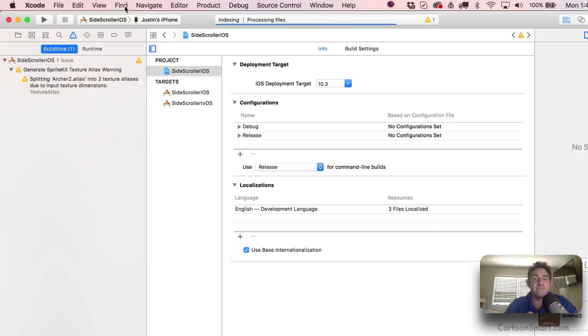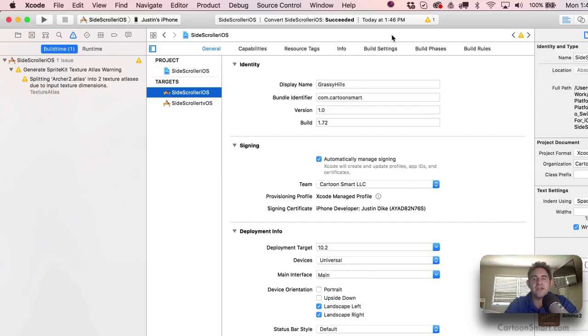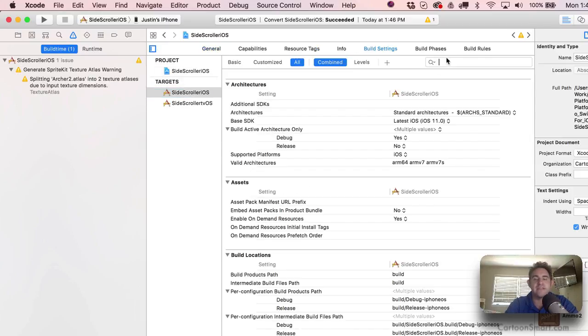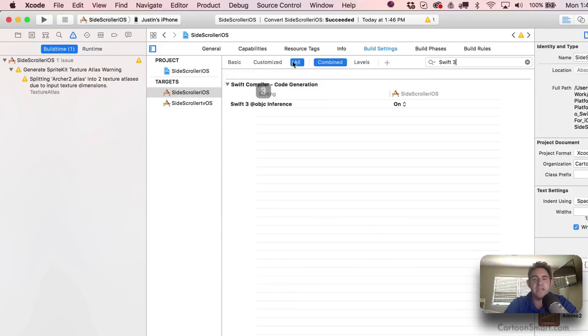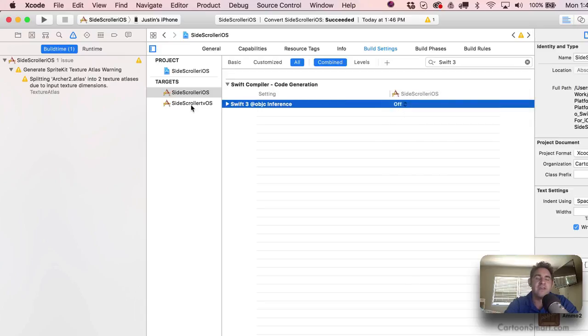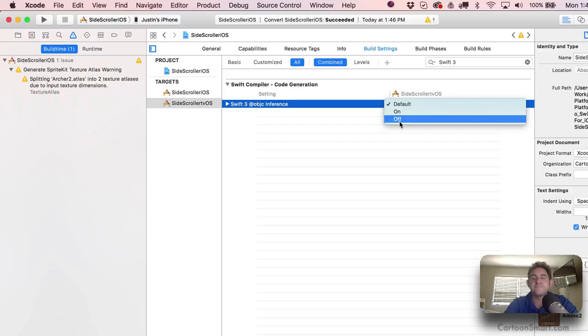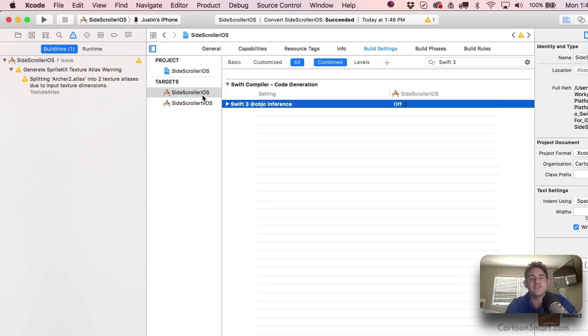All right, now the manual step that you've got to do is over here under targets. We're going to go to our build settings and type in Swift 3. You've got your Swift 3 @objc inference set to on, and you want to set that to off. Go ahead and do it for your tvOS target too if you've got one. You'll notice that if you made a new project in Xcode 9, started from scratch, this inference is already going to be off.